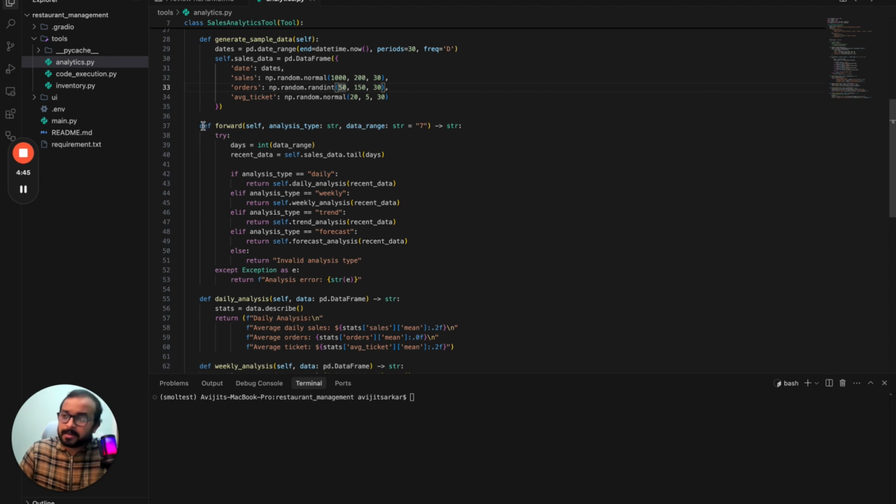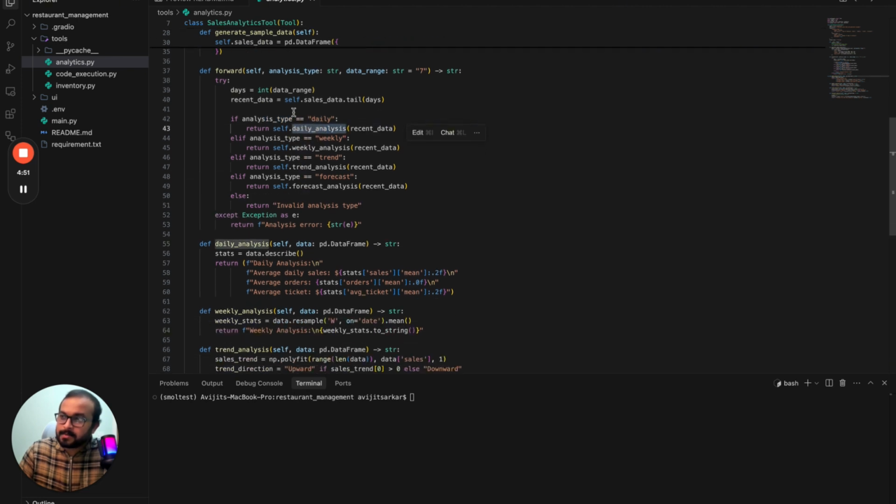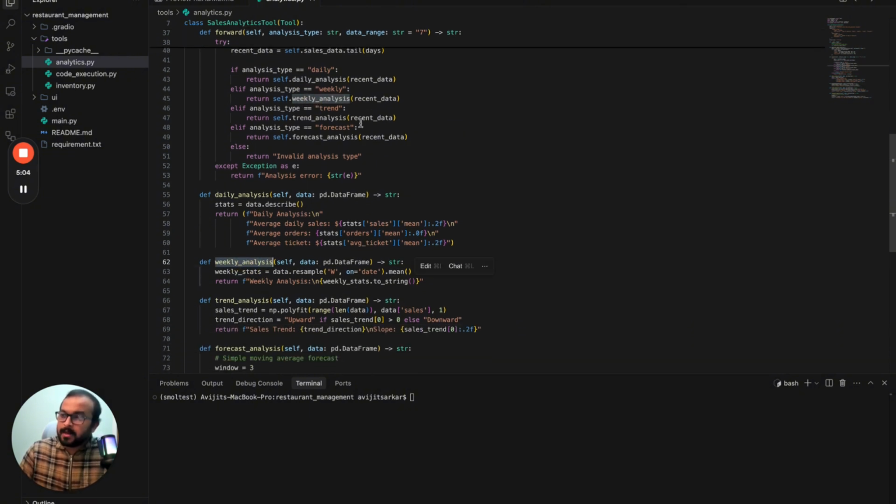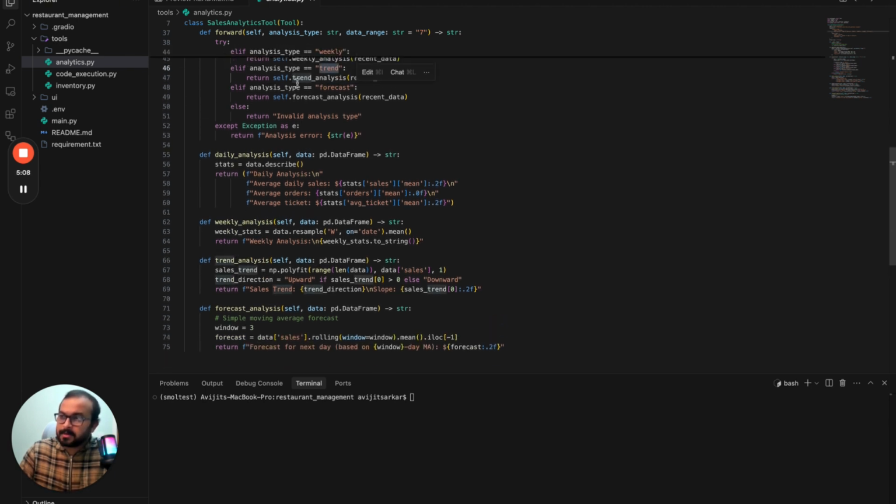Very similarly, we created a forward method. That means if the analysis type is daily, it will call the daily analysis method. If the analysis type is weekly, like the user has asked, hey, can I get the weekly inventory report for the last week or something like that, then it will run the weekly analysis. If it is trend analysis, it will do trend analysis, and if it is a forecast, it will do the forecast analysis.